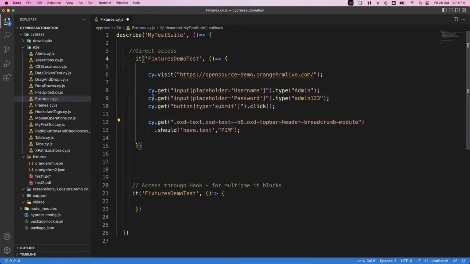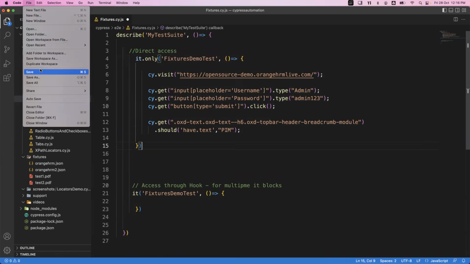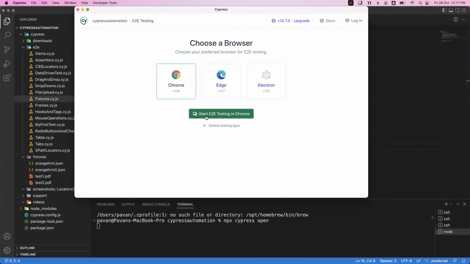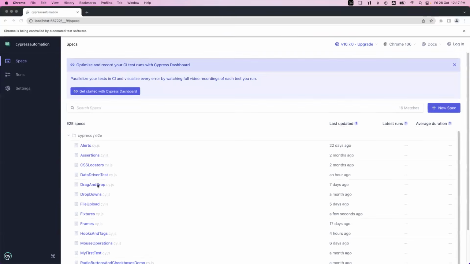So let me just try to execute this. I'm trying to execute only this one for now. Once it is successfully executed, then we will see how we can capture this data from the Fixture file. All right, now save this, open the terminal and run npx cypress open. This will open the Cypress application. Select end-to-end testing, start. Now here I'm running the test Fixtures.